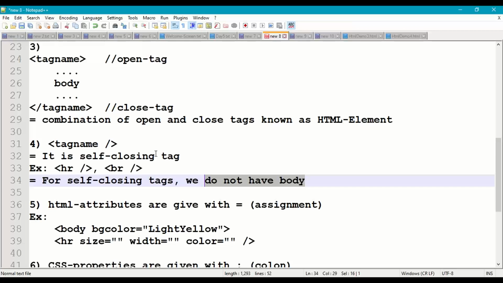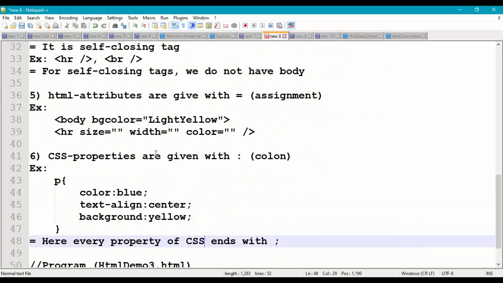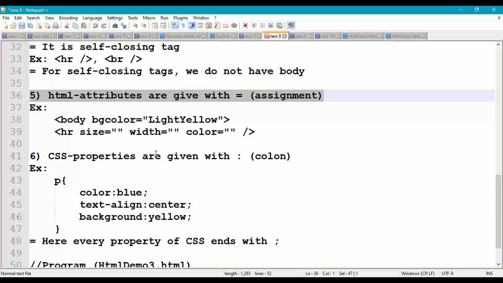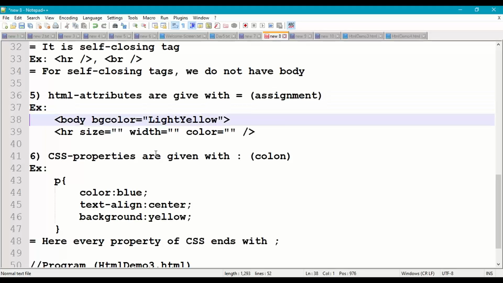Next, coming to HTML attributes. HTML attributes are given with the assignment operator. For example, we have already used in the previous programs body bgcolor assignment light yellow. This is the assignment operator, and it will assign the light yellow value to bgcolor of the body. Similarly, we can use HTML attributes like this.